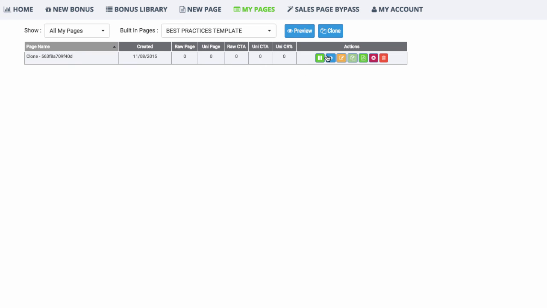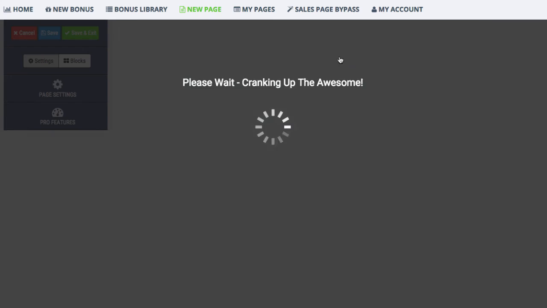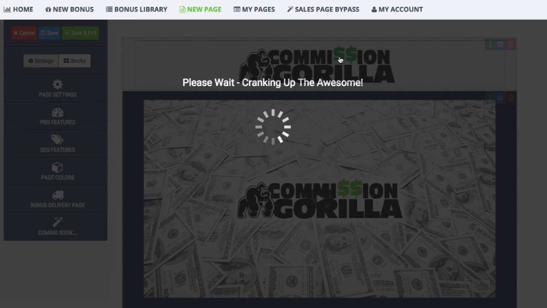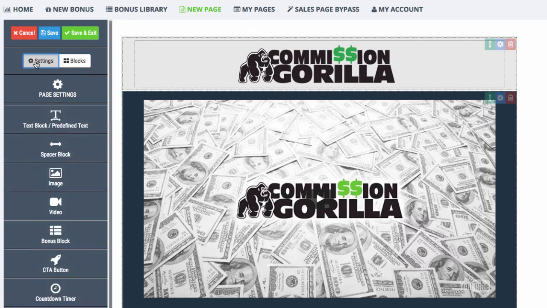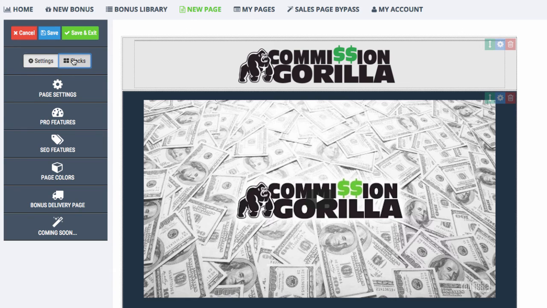So what I'm going to do is edit one of these pages and show you the different functionality that it has. This is one that I've custom built. I started off with a template, and I've custom built it. It's split up into two editing interfaces. We've got settings and we've got blocks.